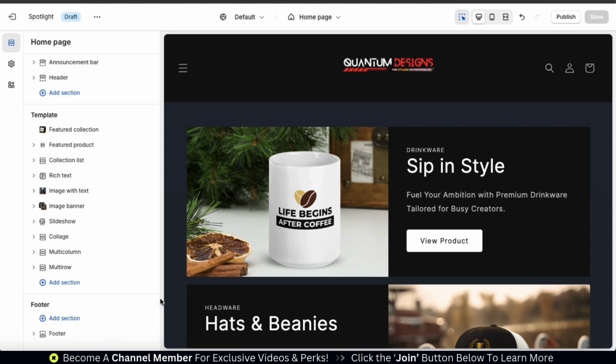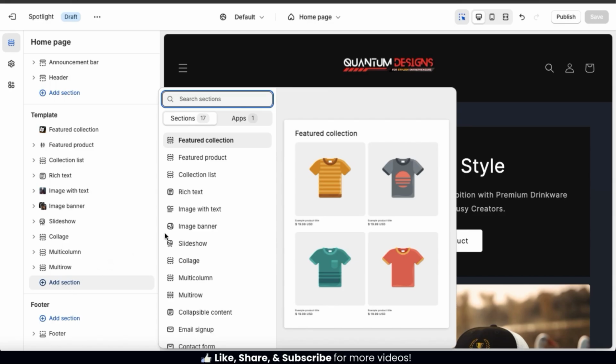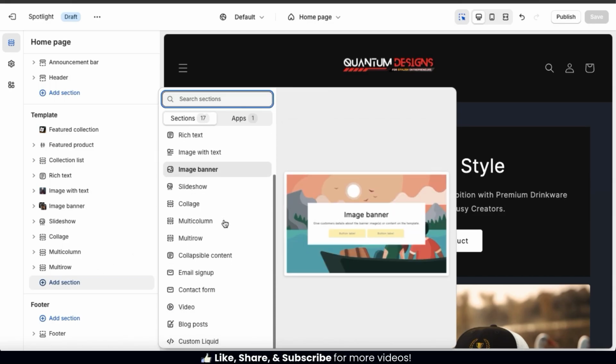So to add a collapsible content section to my Shopify homepage, let's go to the template menu on the left-hand side. At the bottom, you should see the Add Section tab. Go ahead and click that now. This will display a menu showing you all the different sections that are available to add to your homepage.